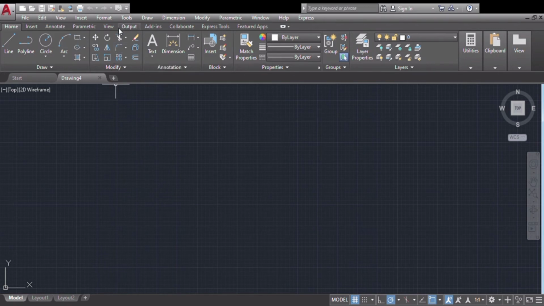So, this part is the Quick Access toolbar. From the word quick, it is the fastest way to access common commands. Now, this is the navigation bar.